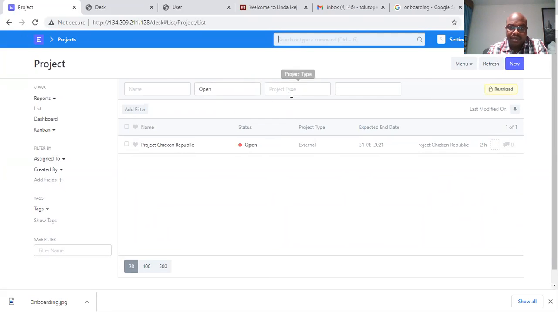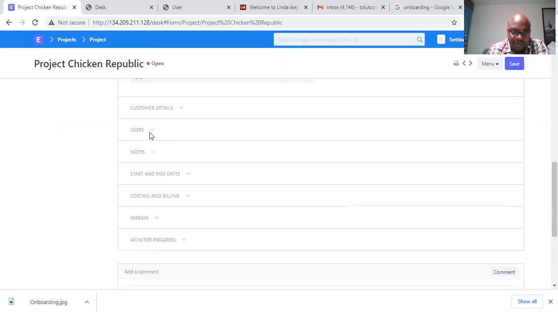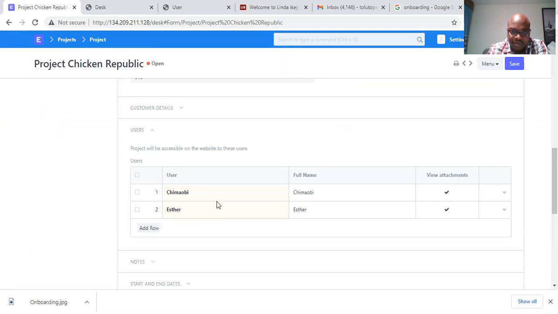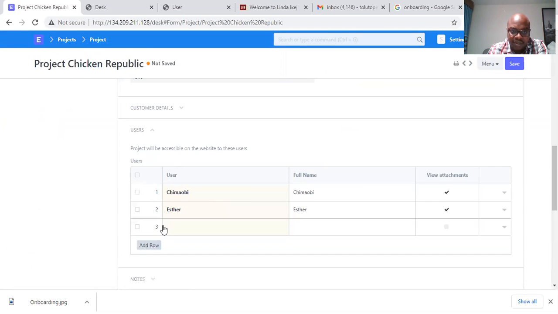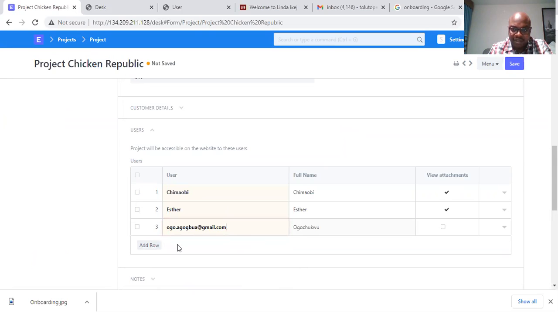So I'm going to go to projects now. This project that we have now, I'm going to make sure that I add Adams to it. So TMOB is here, Esther is here. Once I add you guys here, you're going to be able to see this project, and I'm going to add Adams.